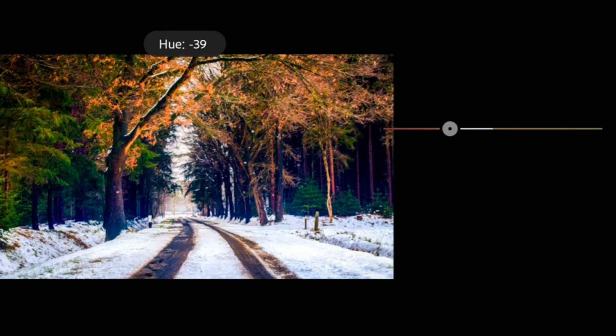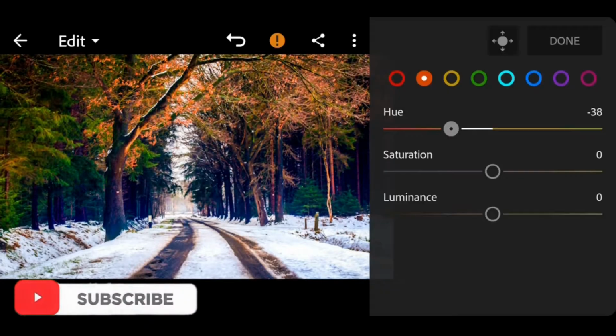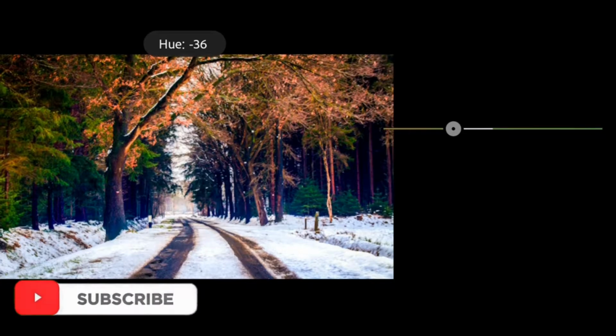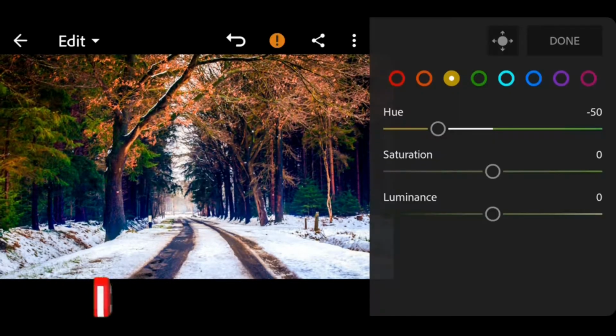For orange, decrease the hue to negative 38, and the saturation to negative 14. For yellow, decrease the hues to negative 50 and increase the saturation to positive 20. For green, increase the hues to positive 46 and the saturation to positive 34.